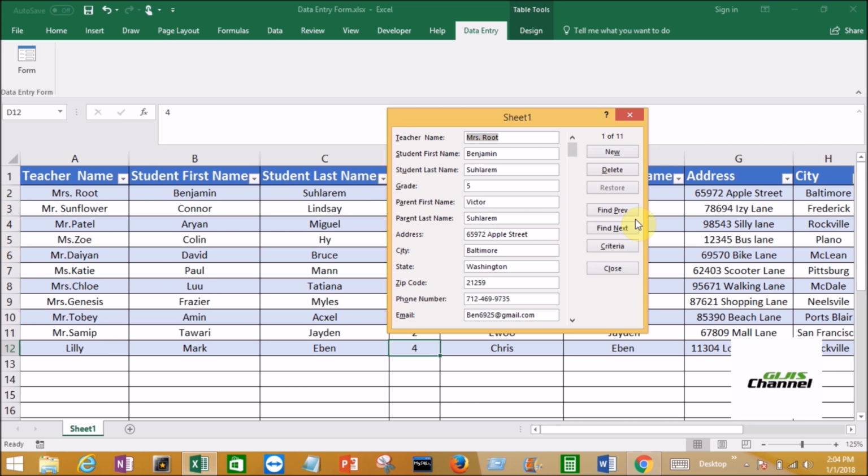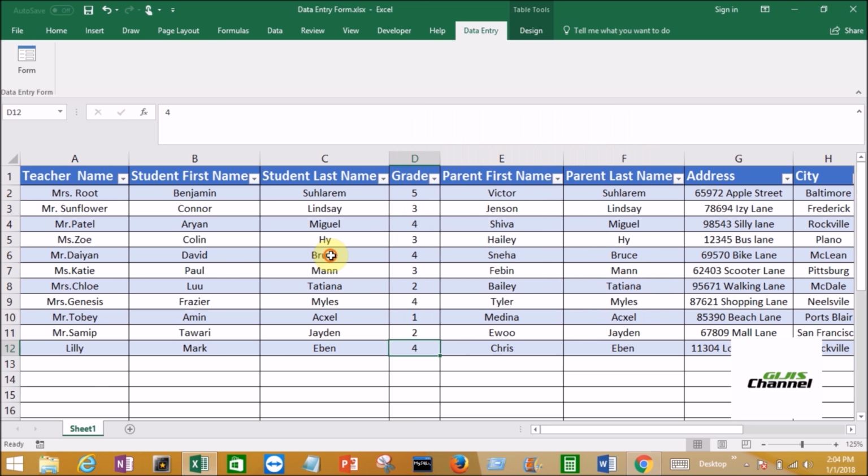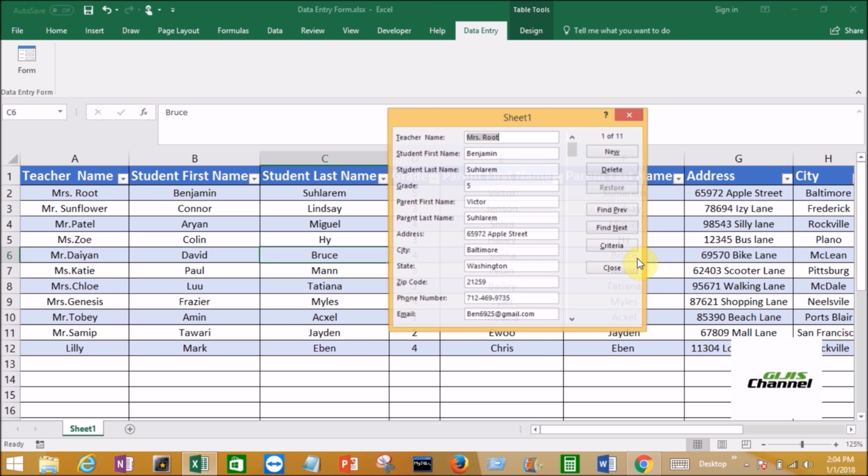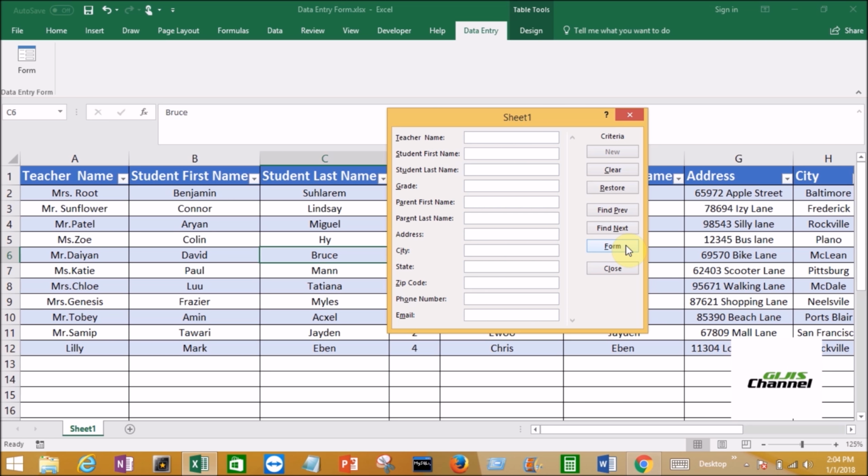Okay. And if you want to edit something in one of these columns, suppose Bruce, you see here Bruce, BRUCE, I made some mistake there. Let's see if you can make changes. BRUC, later I find out I put the spelling wrong, and if I want to edit the spelling, how am I going to edit it? So again, click form, after that you click criteria, and what is the student last name?